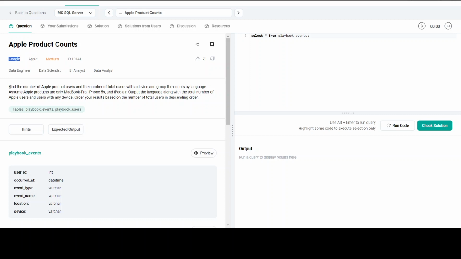So the question says we have to find the number of Apple product users and the number of total users with a device. And then we have to group the counts by language. We have to assume Apple products are only MacBook Pro, iPhone 5s, and iPad Air. We have to output the language along with the total number of Apple users and users with any device. And after that, we have to order the results based on the number of total users. So yeah, it's pretty complicated, but let's take a look at the data.